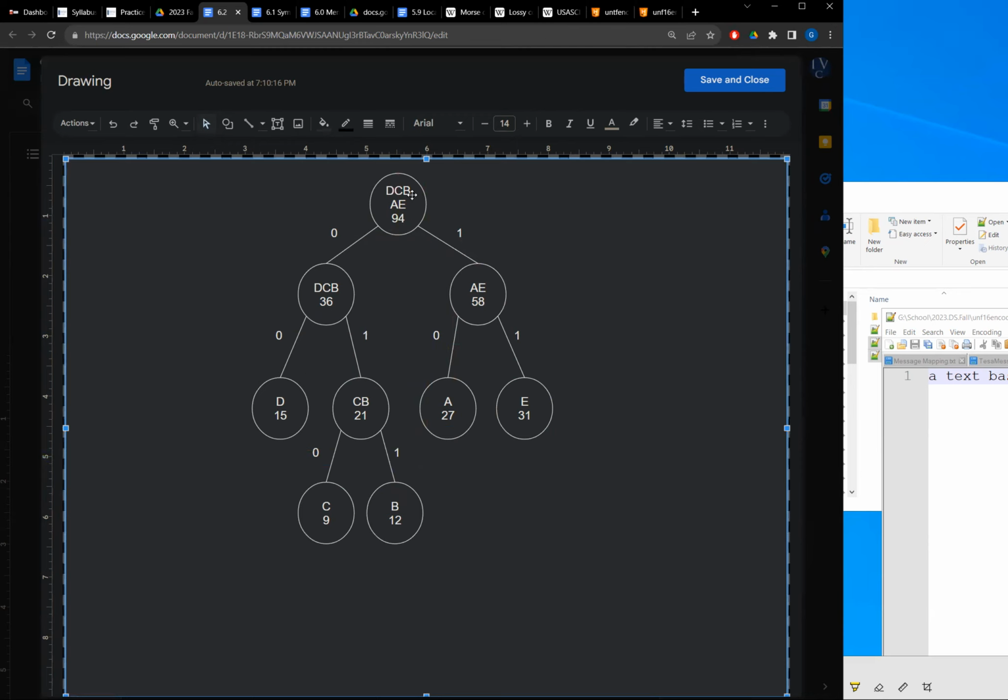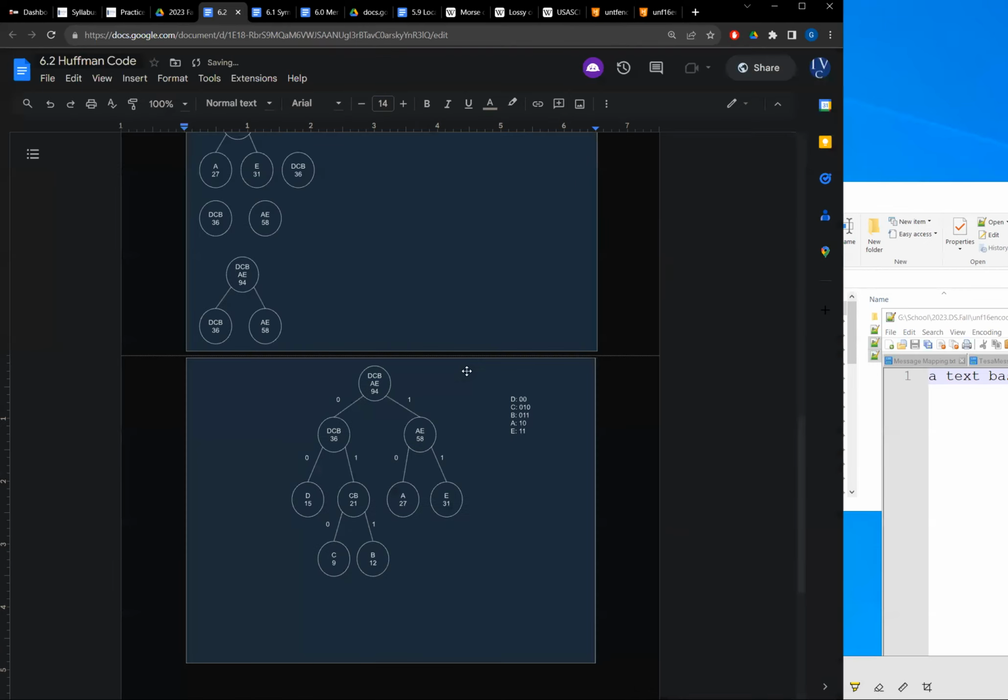Right, so the code word for D, the way we get to D from the root, is just 0, 0. Then we have 0, 1, 0 for C. And next up we have B there at 0, 1, 1. A is 1, 0, and E is 1, 1. All right, and there's our symbol table.